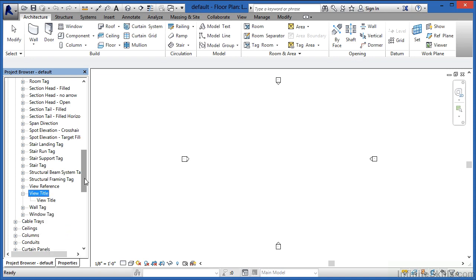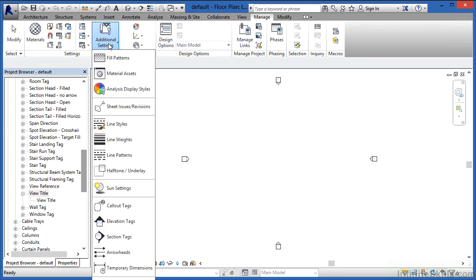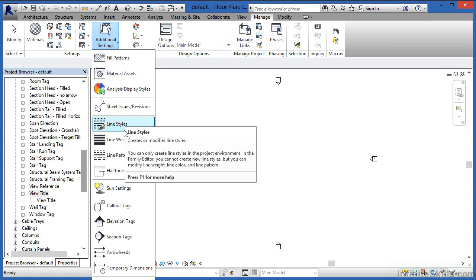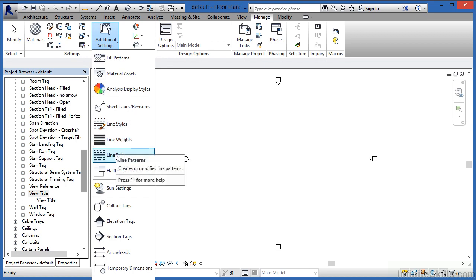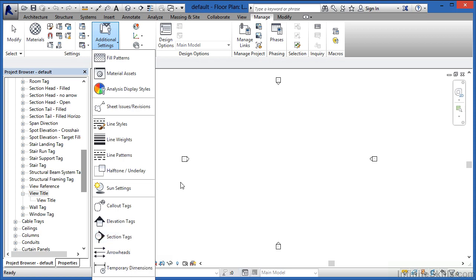Now, the other spot that you can come into your template and make modifications to line weights and text is going to be under the Manage tab, Additional Settings. And some of the things you'll need to change from here will include your fill patterns, which are those hatch patterns. There are line styles, line weights, and your line patterns. And you can begin to set up your callout tags, elevation tags, and section tags through here underneath the additional settings.